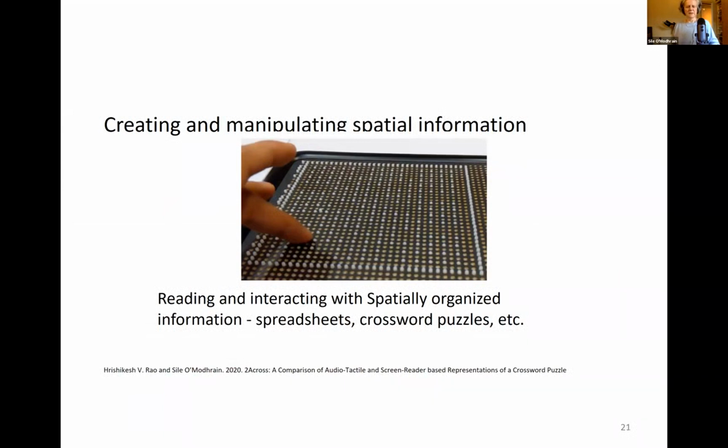So another thing that is a huge benefit, and probably one of the greatest benefits of these devices, is the ability to create and edit spatially organized information. So we have static tactile images that we use for maps and graphs and charts and things, but being able to have refreshable versions of those images that one could interact with in real time or edit oneself. So you could label your own graphics, which is something that we've never really been able to do.